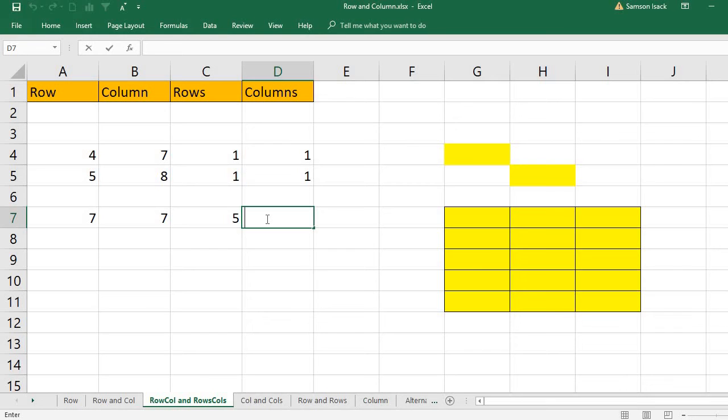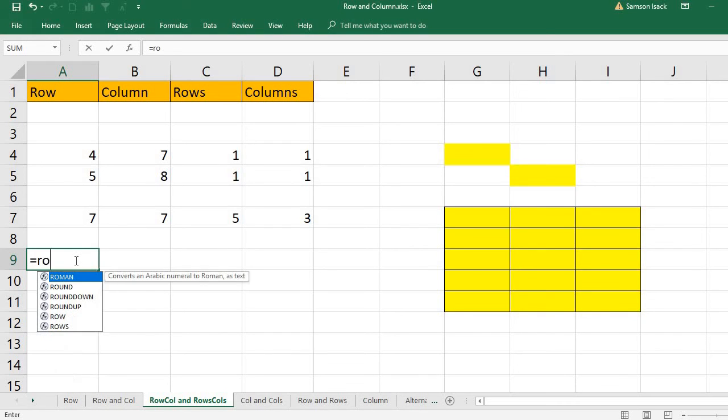Similarly, the columns function of the range will return 3 because it has only 3 columns, 1 2 3. So the row function returns the row number of a range, the column function returns the column number of the range, whereas the rows function returns the number of rows in the range, and the columns function returns the number of columns in the range.